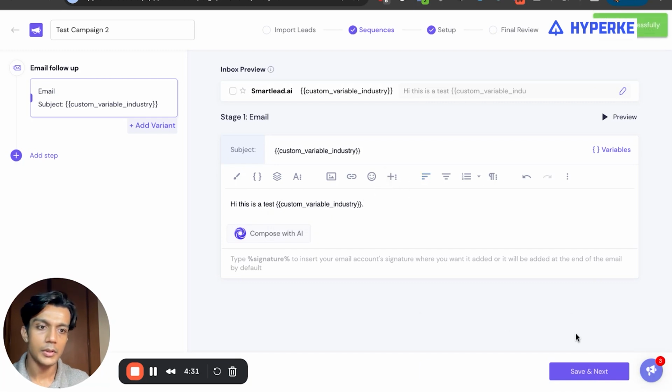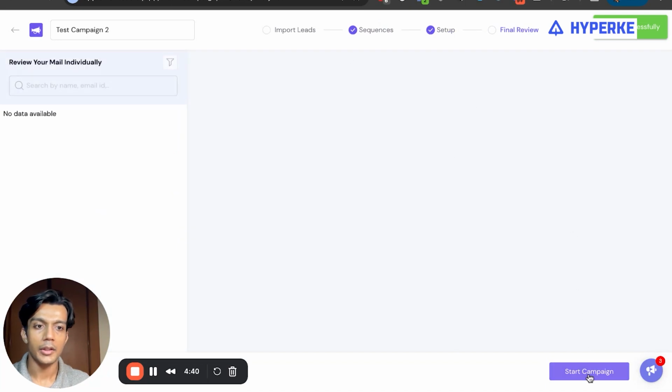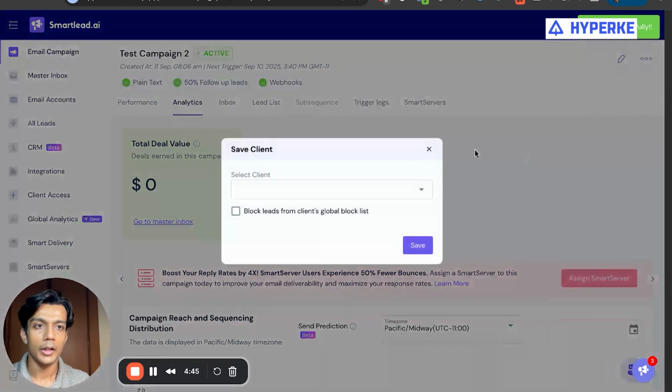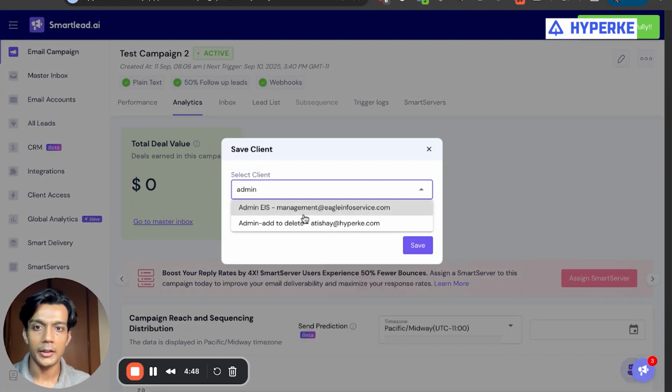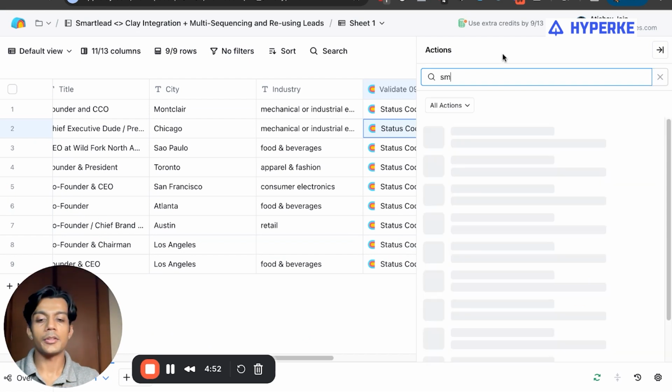Save and next, same settings, click save general, save and next, and start campaign. Skip, add update client, assign to the same client. Boom, there you go.